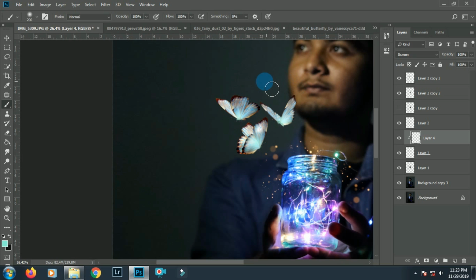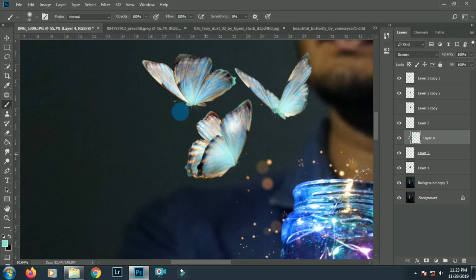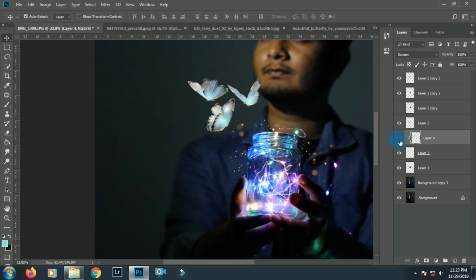Now let's just paint the edges of the butterfly with this light effect. So select the brush tool and just make the minor painting, or just paint the edges or the border of the butterfly with this color, so that it should look like the butterflies are actually glowing. So we want that kind of effect, so we're gonna just paint it with this color. Make sure that the blending option should be of the screen, because that is very much necessary and important. And you can see the difference.